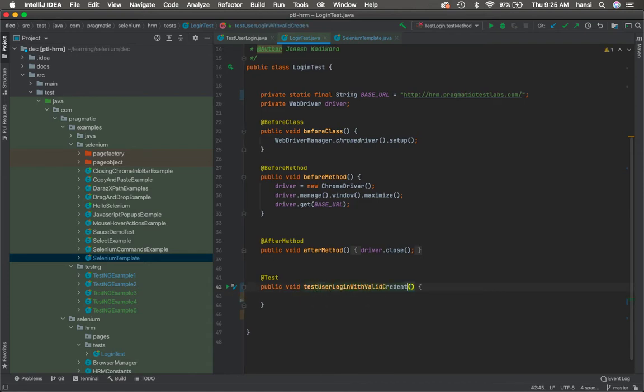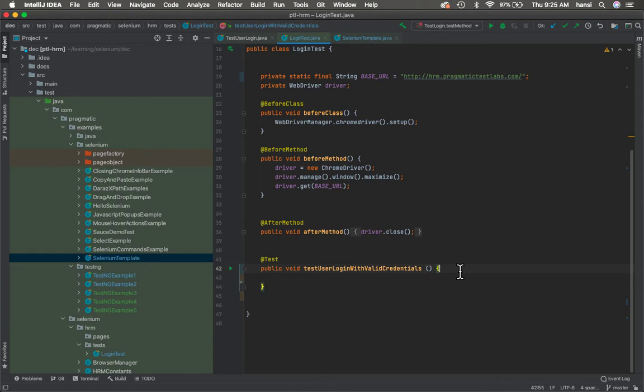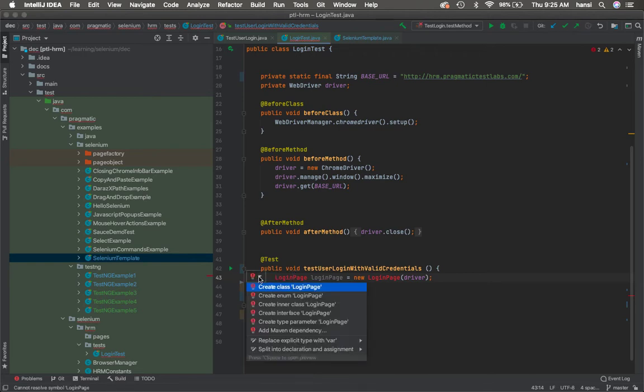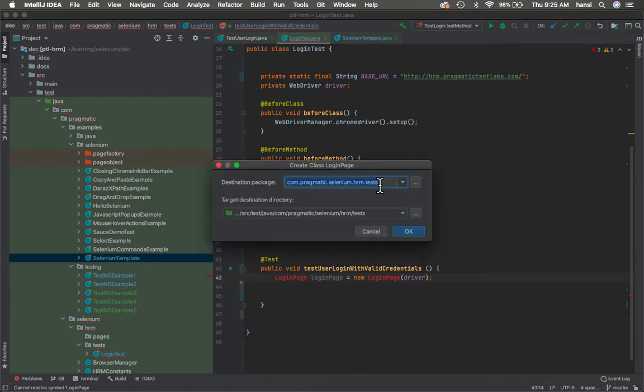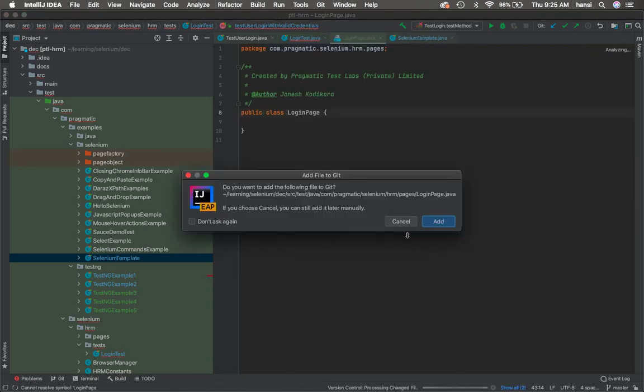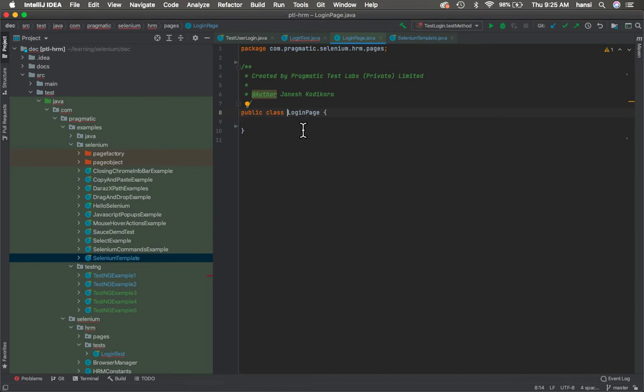Let me create the test method, login with valid credentials, and create the page. I do not have the page yet, but it's possible to create the page from here. Login page equal new login page, and I pass driver to the constructor. End with semicolon and click here to get this bulb, and select the first item, create login page, and select the right package. All pages should go inside the pages package, and click OK. Add, and my class is created.